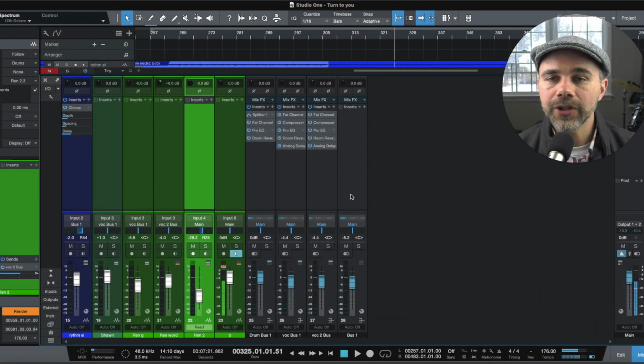All right, let's jump into our topic for today. Okay, so I have Studio One loaded up here, and you can see all these green tracks right over here. These are all the vocal tracks. In this song, we actually have one main male voice and one main female voice.